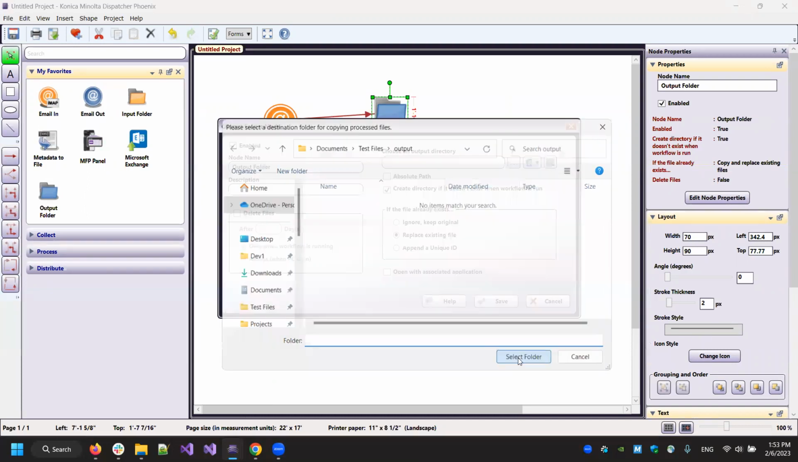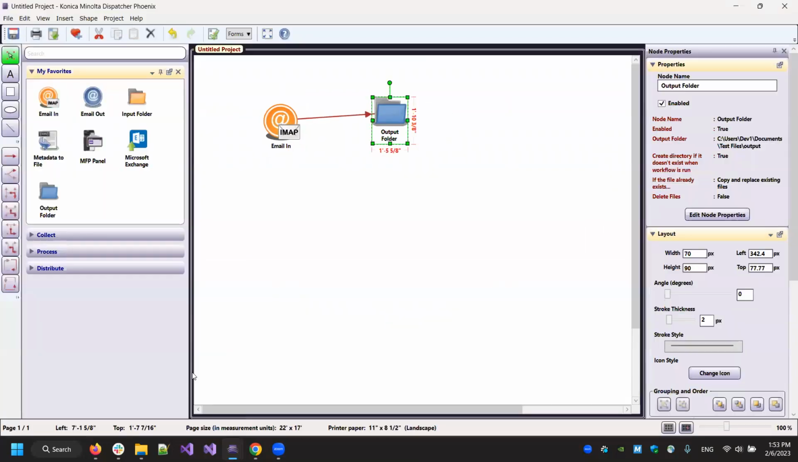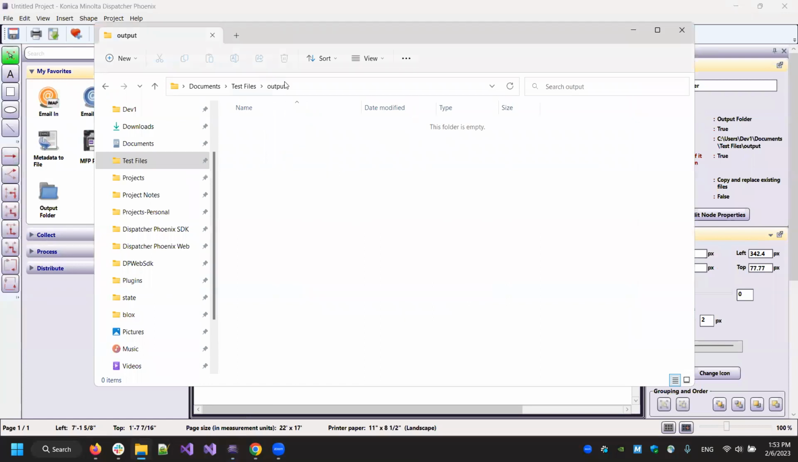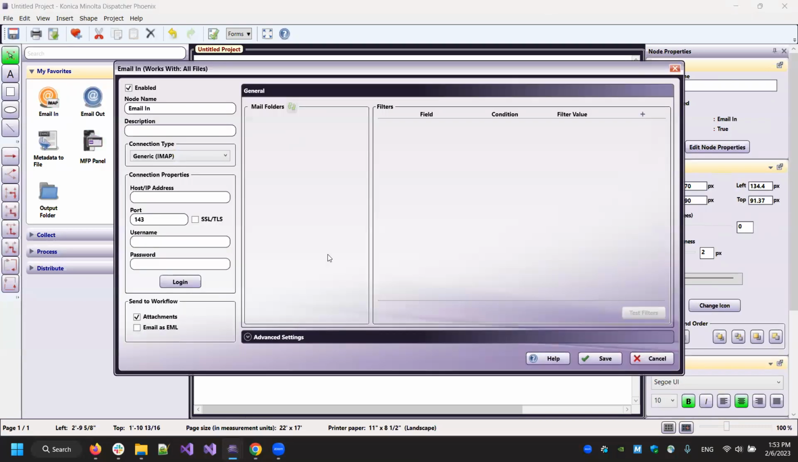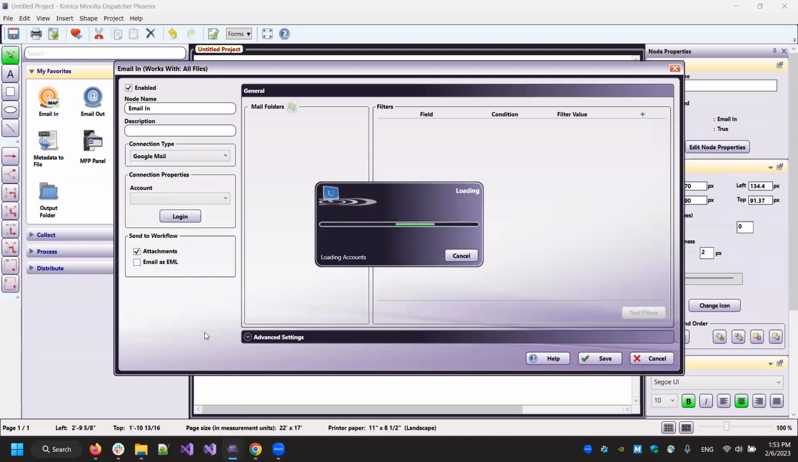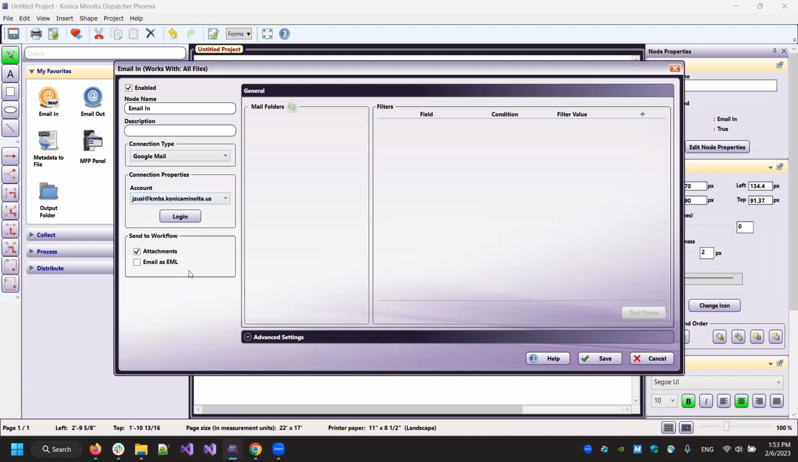folder node to monitor a folder on my Gmail account and save documents found as attachments within that account to this folder. I have a test folder for output, which if I come over to my Windows Explorer, you can see that it is empty. That will be filled with things by the end of this demo. Start configuring the email in node. It supports a variety of connection types, including generic IMAP and Google Mail. We're going to hit that. It's going to query the database for saved accounts that I have, of which there is only the one.